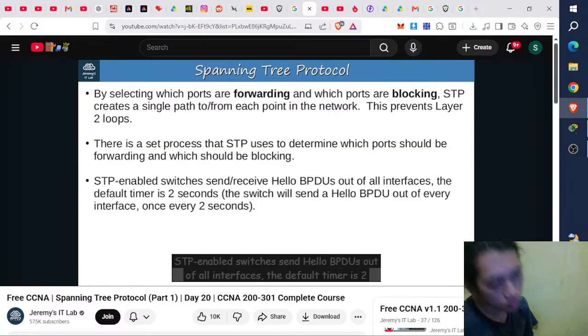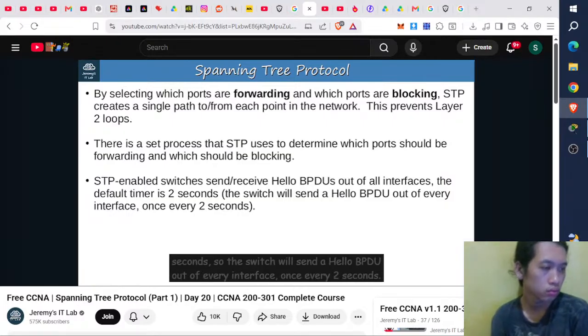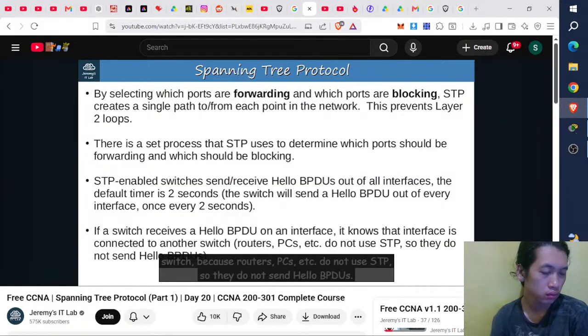STP-enabled switches send hello BPDUs out of all interfaces. The default timer is 2 seconds. So the switch will send a hello BPDU out of every interface, once every 2 seconds. If a switch receives a hello BPDU on an interface, it knows that interface is connected to another switch, because routers, PCs, and such do not use STP, so they do not send hello BPDUs.